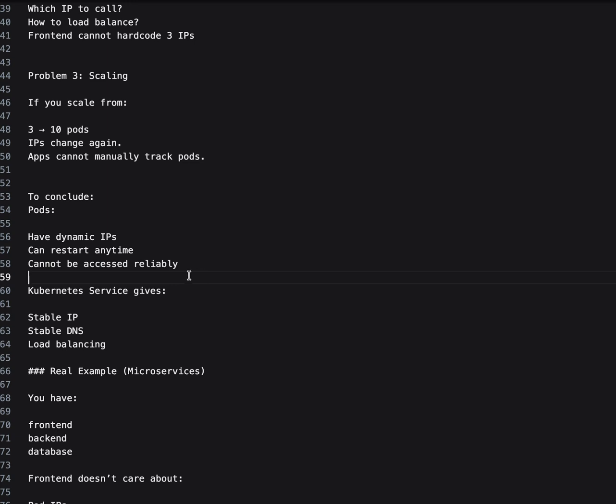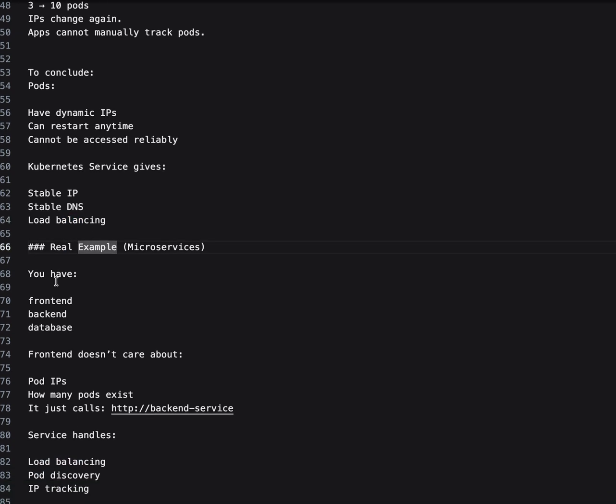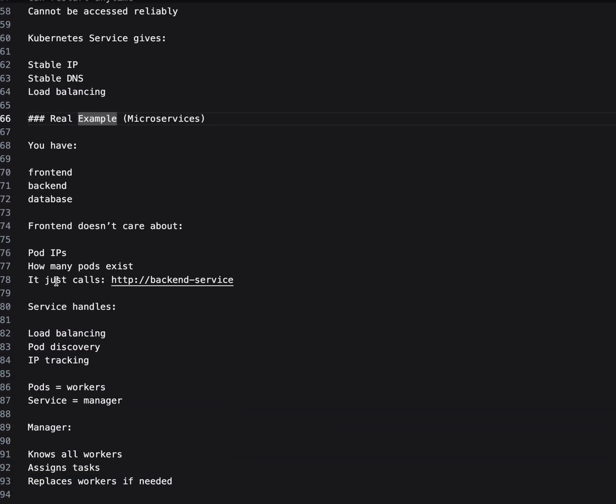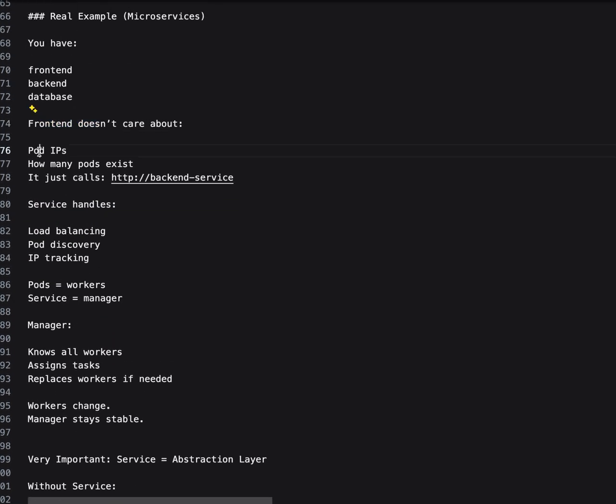So there comes the Kubernetes service. It gives us a stable IP, stable DNS and load balancing. We can take a real example of a microservice where we have a front end, back end, and database service. The front end doesn't care about the pod IP or how the pod exists. It just calls the backend service, and then the service handles load balancing, pod discovery, and IP tracking.